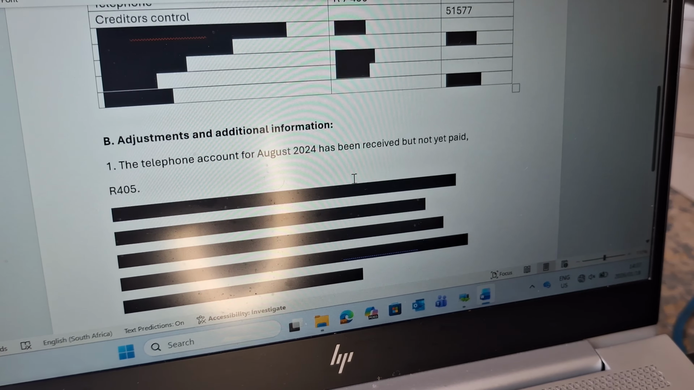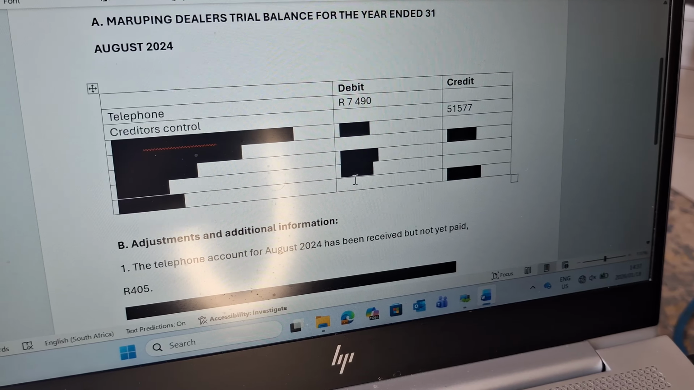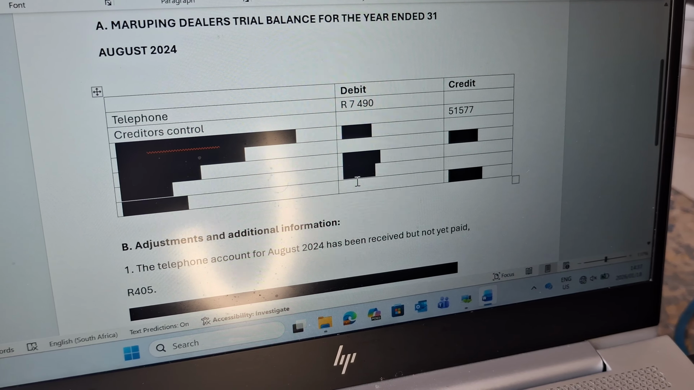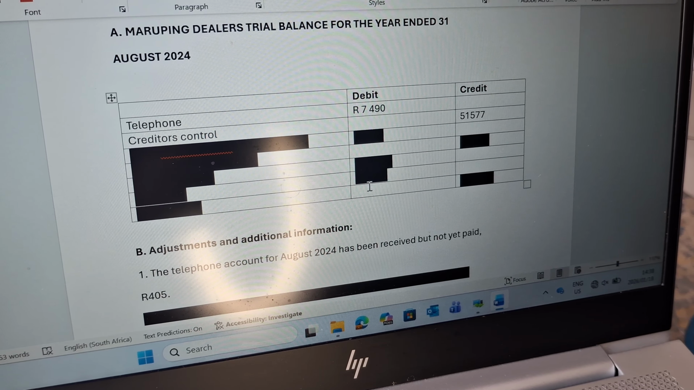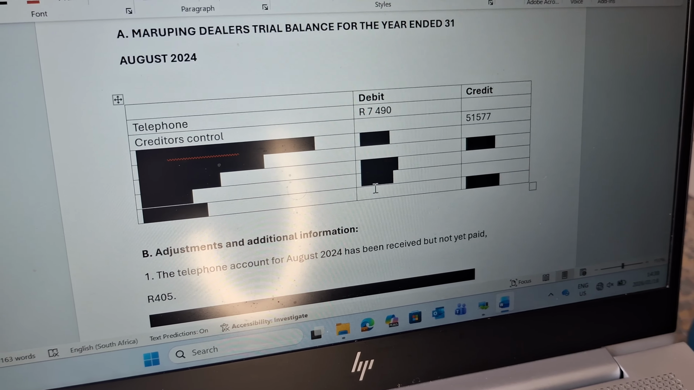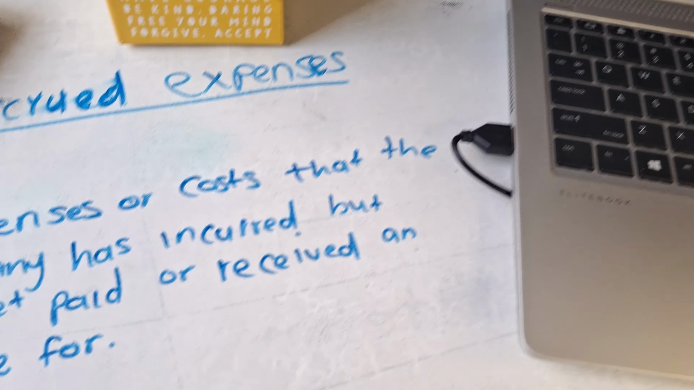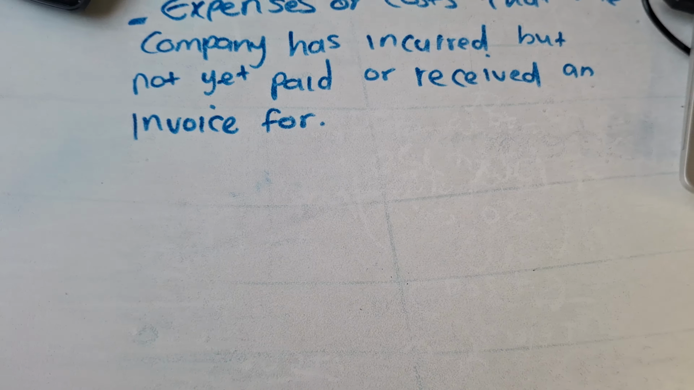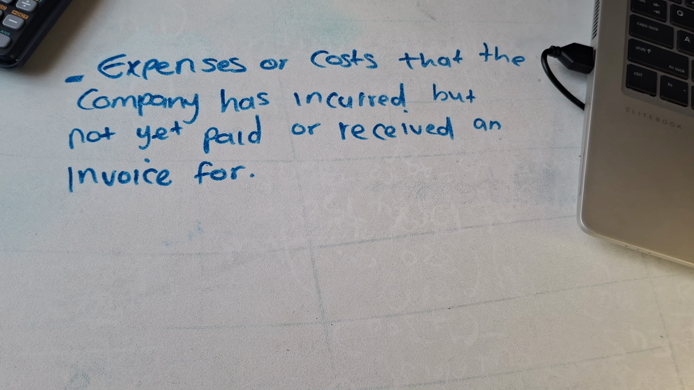51,577. Then we have adjustment information B, where we are told that the telephone account for August 2024 has been received but not yet paid. And then they gave us an amount of 404. So how you'll go about recording this in the income statement and the balance sheet, it will be as follows.